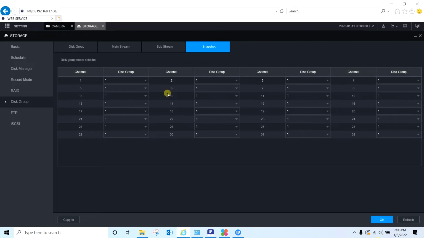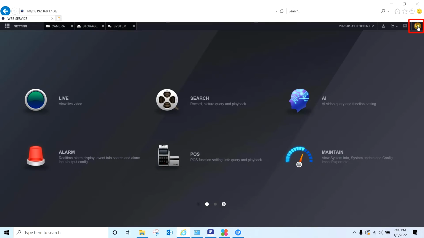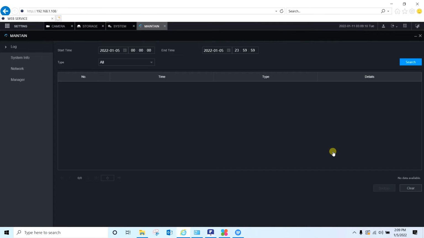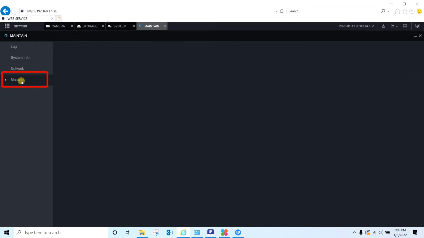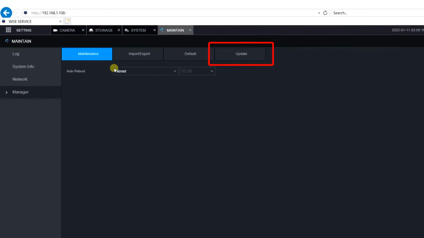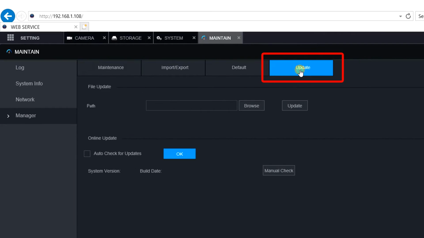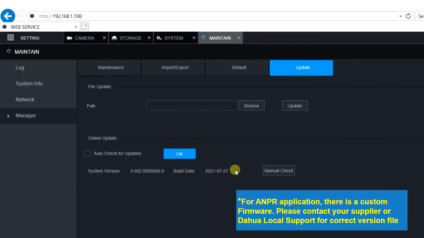As you know, we have custom firmware for NVR also. For this, first we will navigate to Home page, then to Maintain. Under Maintain, select Manager. Then click Update. Here you can confirm the installed firmware version and date. Contact your supplier to provide the correct custom version for ANPR application.